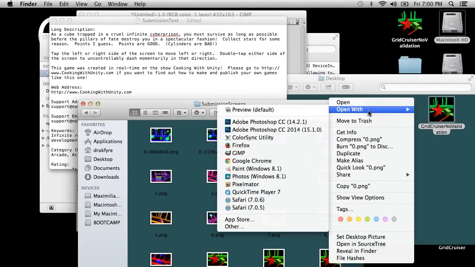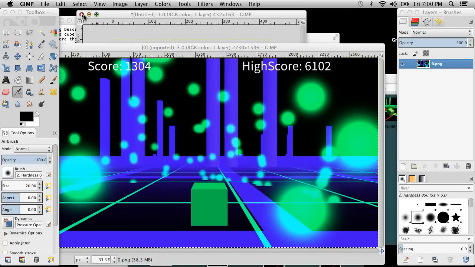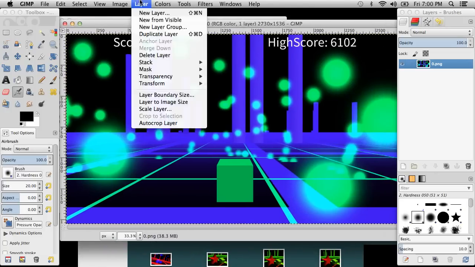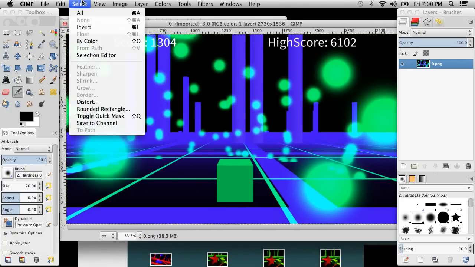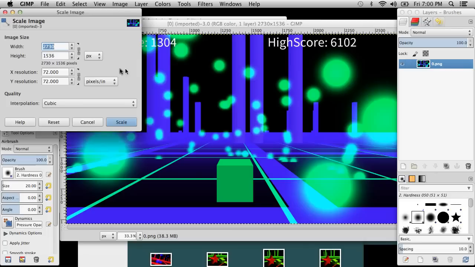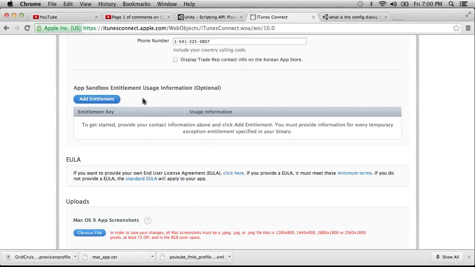So we're going to open with GIMP. I'm going to close this old one. We don't need it. And discard the changes on it. And we're going to select Image, Scale Image. We're going to make it so that, let's try by 900. So this is 1600 by 900. That'll be good. We're going to scale that. And we're going to bring it down to 1440 by 900.